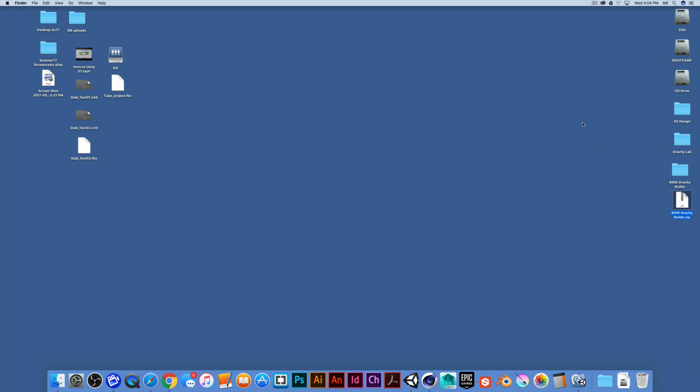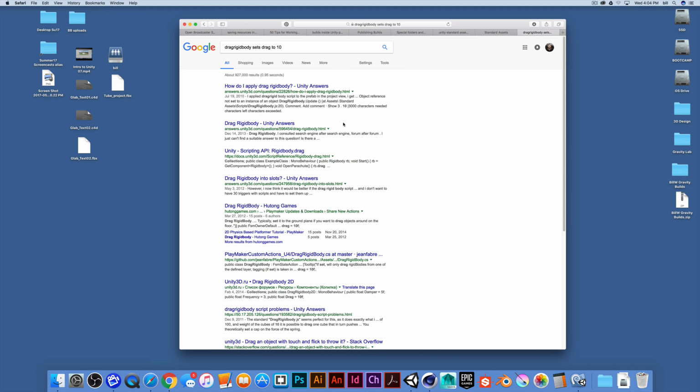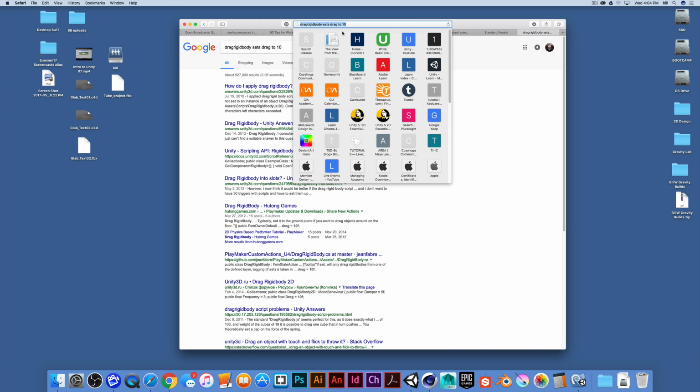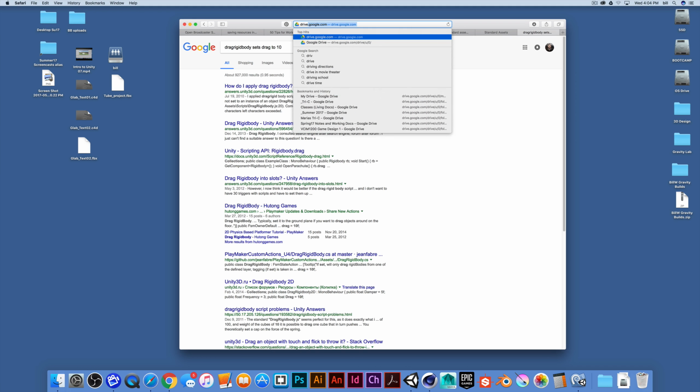So what I'm going to do, and what we should do for every project, is create a share folder that we can submit to the discussion board and to the project submission link. So in my case, what I'm going to do is I'm going to jump out and I'm going to go to Google Drive. And I'll just type in drive.google.